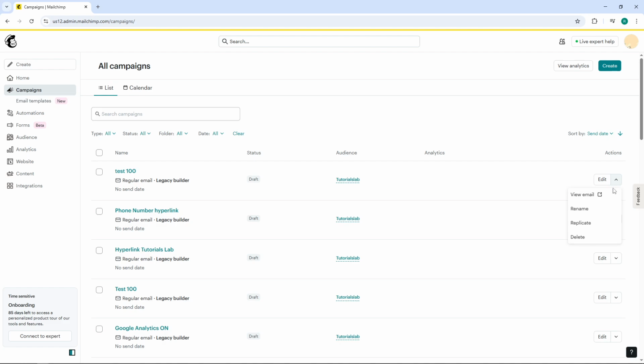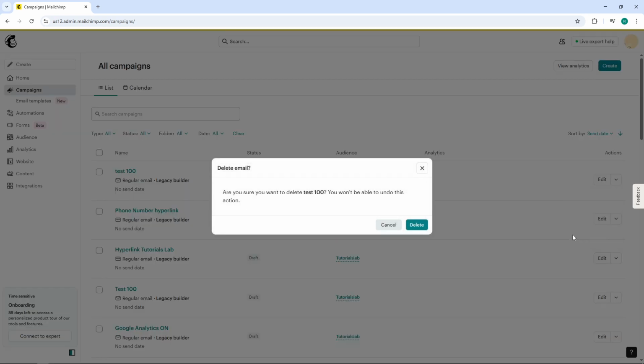From the menu options, select Delete. This is the option that will remove the campaign from your account entirely. A confirmation prompt will appear on your screen. Read this message carefully, as it's reminding you that this action is permanent and cannot be undone. Once a campaign is deleted, you won't be able to recover it, so make sure you're certain about removing it.